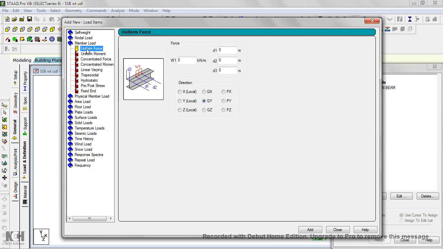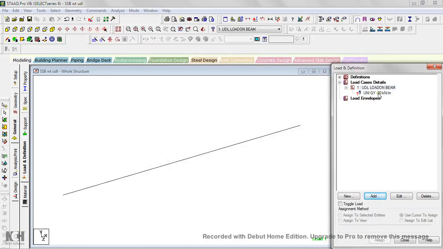The first option will be used for assigning the UDL load. For this you have to go for uniform force. Type here the magnitude of the value. The magnitude is 30 and it is acting in the downward direction, so use -30, in the downward direction of GY. You can see the load will be acting in the negative Y direction, so choose the option GY negative. Okay, add and close. This will write a command, UNI GY minus 30.